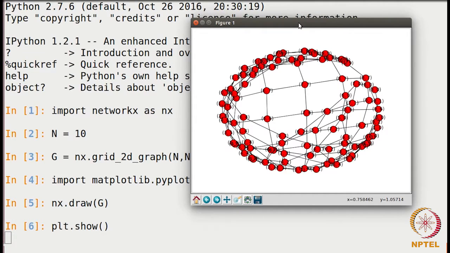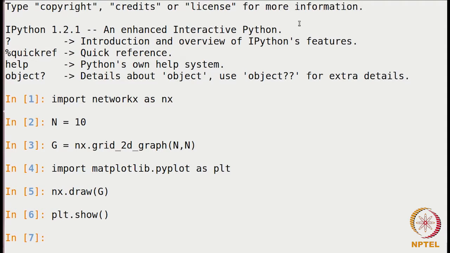I am going to close it. The graph is not looking so nice because the nodes are not displayed in the form of a grid. Apparently we don't have any grid layout in NetworkX, so we might need to manually assign the positions to the nodes. Now, how can we do that?